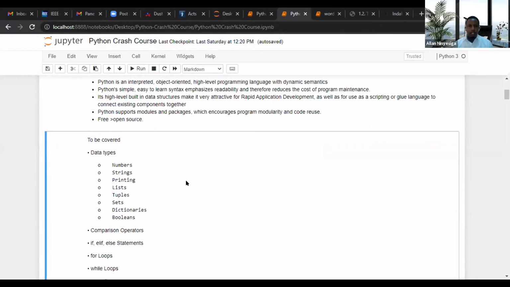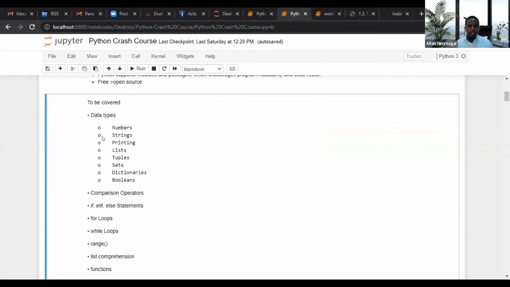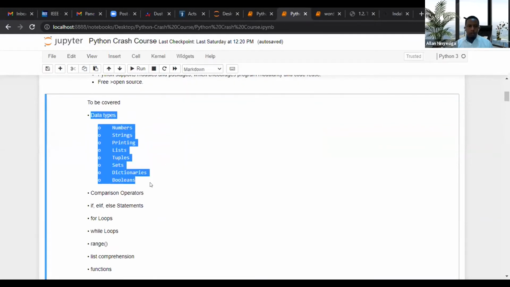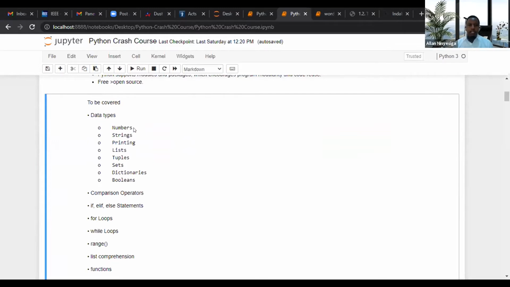The topics that are going to be covered here are simple Python data structures. Those are data types, where we understand numbers, strings, printing those numbers and strings, the list data structure, which is the most commonly used data structure when it comes to data science, tuples, sets, dictionaries, which are also commonly used data structures, and Boolean expressions.